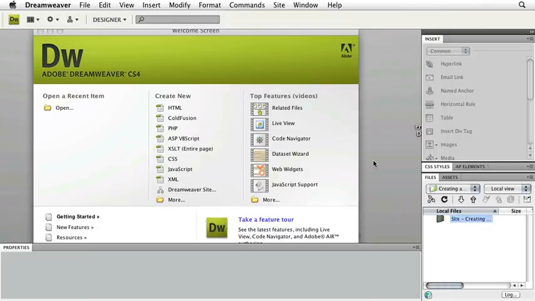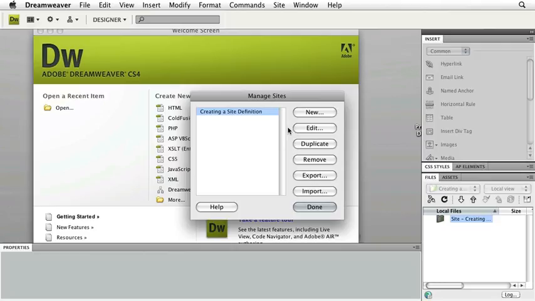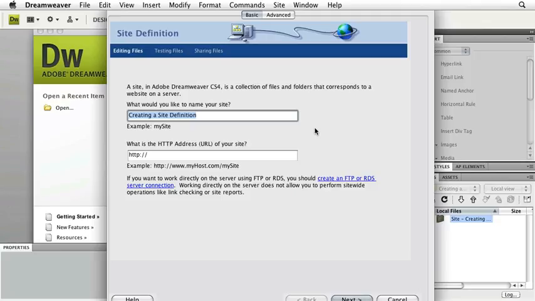Now I'd like to show you one other thing here, and that's how to modify a pre-existing site such as the one we've just created. Let's say that we realize we made a mistake and we'd like to go back and change a setting. In order to change a pre-existing site, we go up to Site, Manage Sites. Now it's possible to have a number of different sites within this window. Since we just have one, we're going to go ahead and select it and choose Edit. And here we have access to our wizard once again.